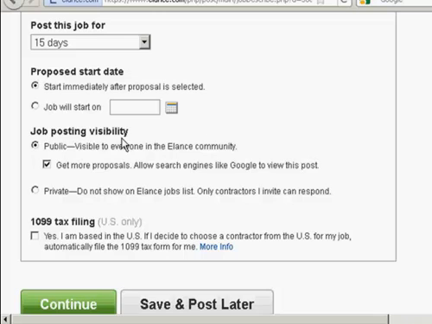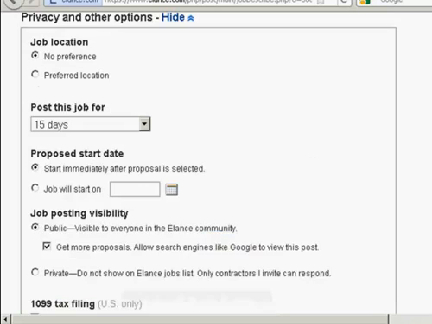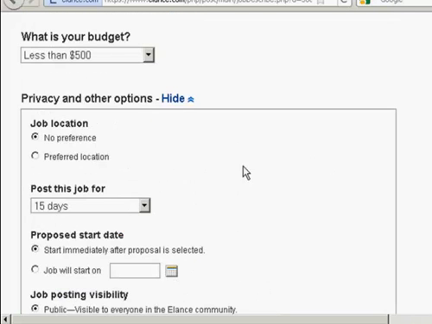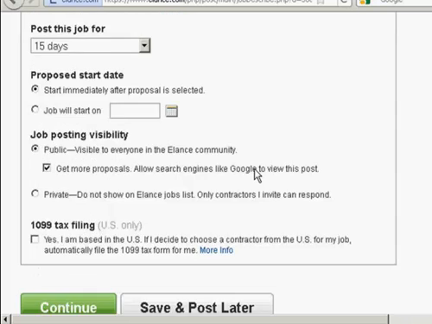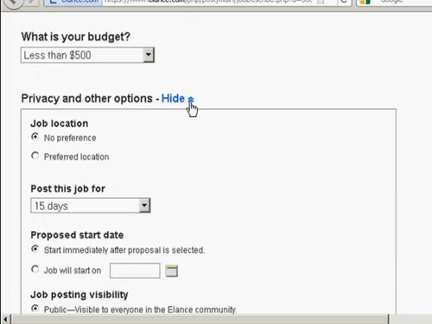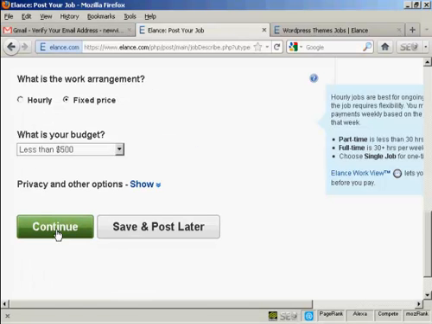You've got the job posting visibility. It can be public, which means it'll show up on the Elance community website, or it can be private, which means only people that you invite can tender for the job. If you're in the US, you can have them file the 1099 tax form for you. I'm not in the US, so I'm going to leave that box unchecked. And if you decide you just want to leave these at the standard default settings, you can simply hide that again. And then you will click on continue.